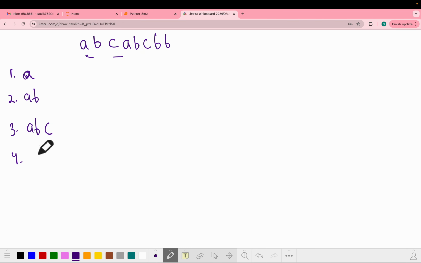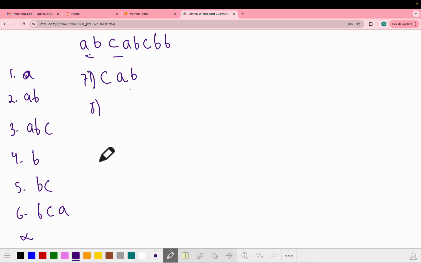Now let's say I start with B. So B is a substring. Fifth will be BC. Sixth will be BCA. Now BCAB cannot be a substring, right? So I'll move to seventh now. I'll start with C, go with A, then B. Then I cannot have C. Similarly, that's how you have to proceed, right?